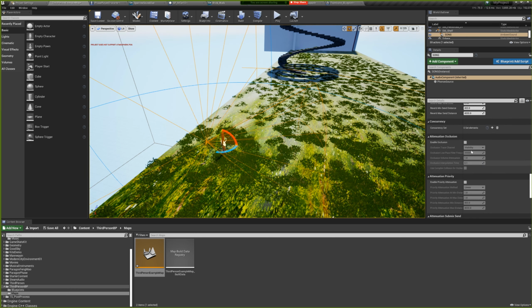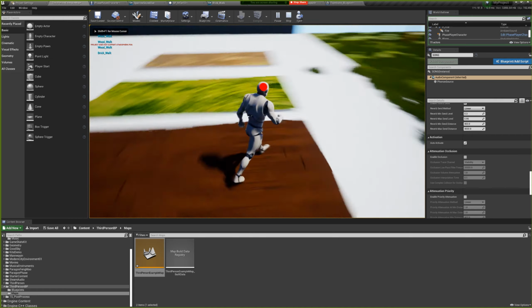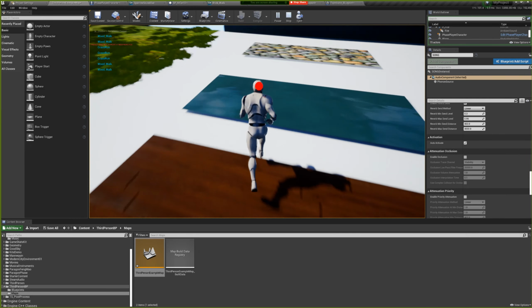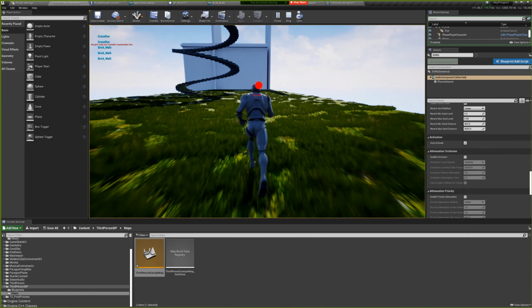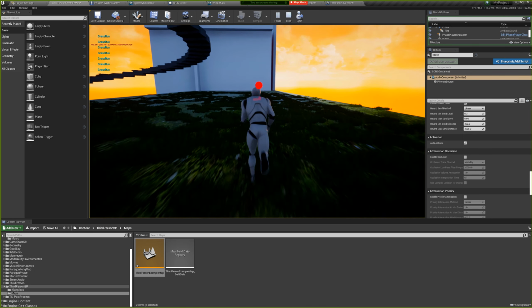Concurrency settings, we've already been over those. Occlusion settings. So here, also nice little footsteps on different physics materials. Hells yeah. So walking all the way over here.